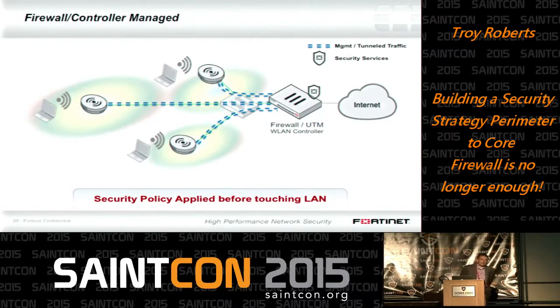We've seen this type of technology for 10 plus years. I've been doing wireless as a primary focus for over 10 years. Controllers have been around forever. There are some benefits in controller-based traffic. All the traffic has to flow back through the controller.